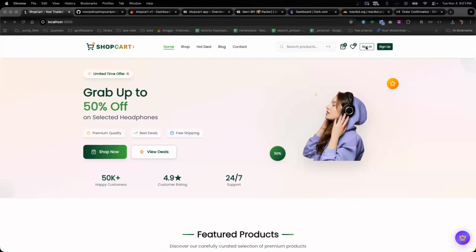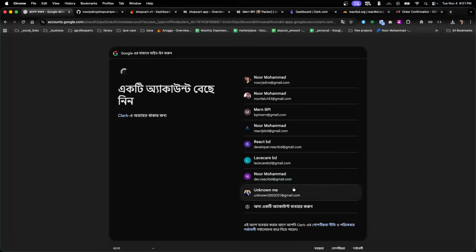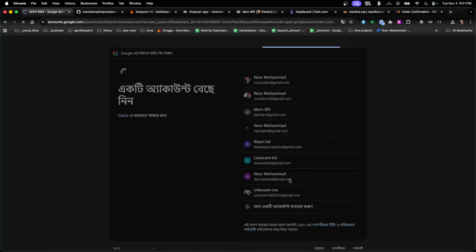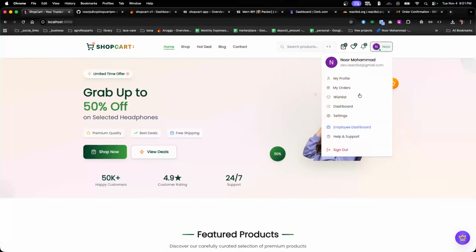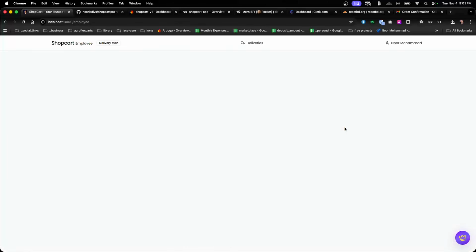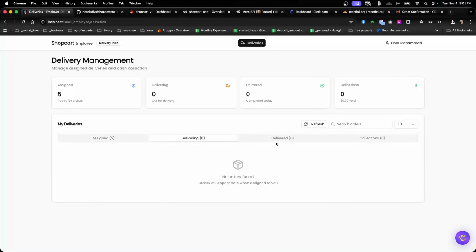Now it's our time to log in using our delivery man account. So I'm going to switch my account to the one I assigned, and how you can assign, I'm going to show you, because admin can assign an email to do all the tasks. Now this is the delivery man. The delivery man has 4 tabs: assigned, delivery, delivered, and the collection, right?